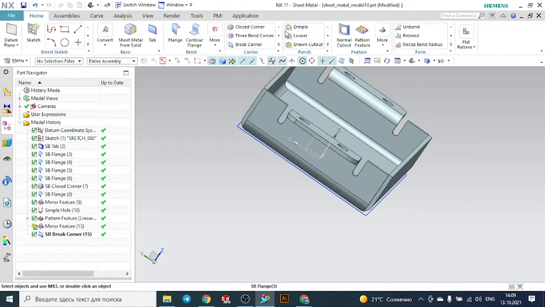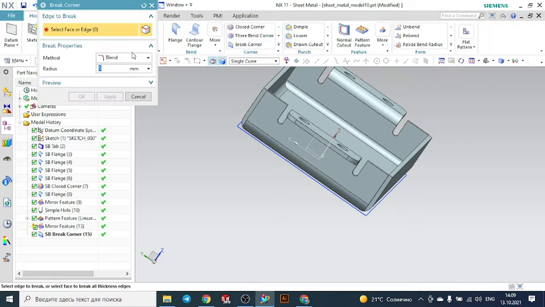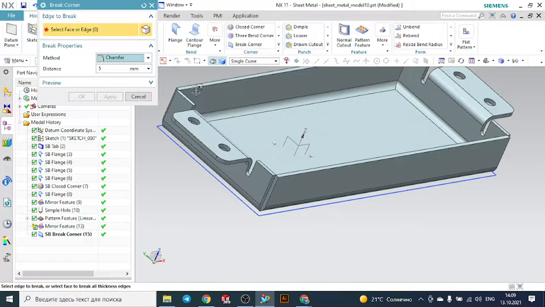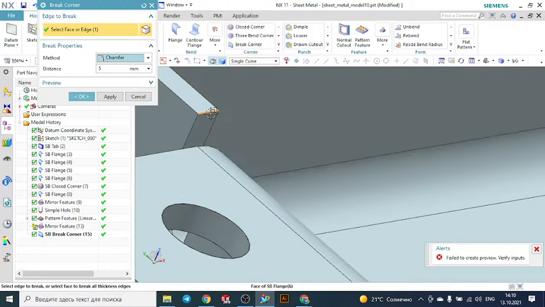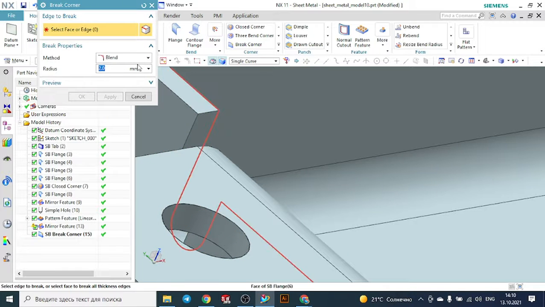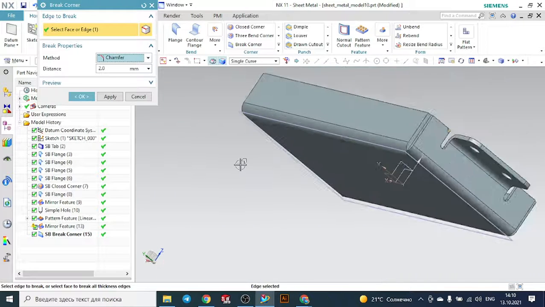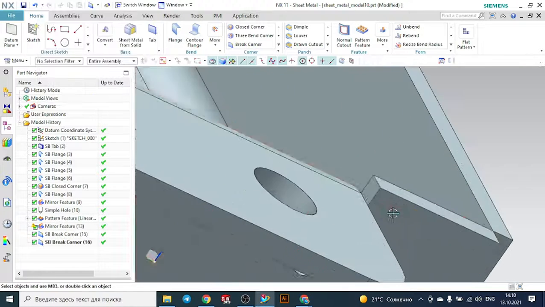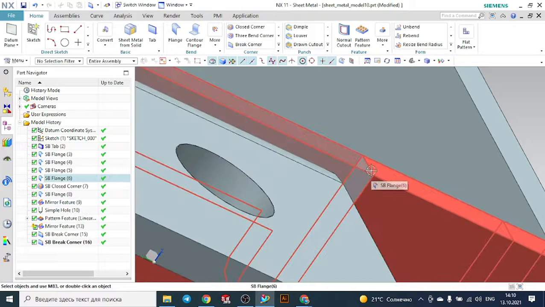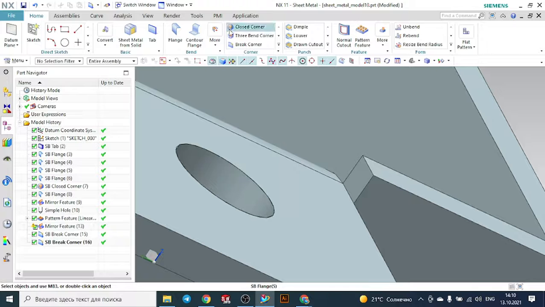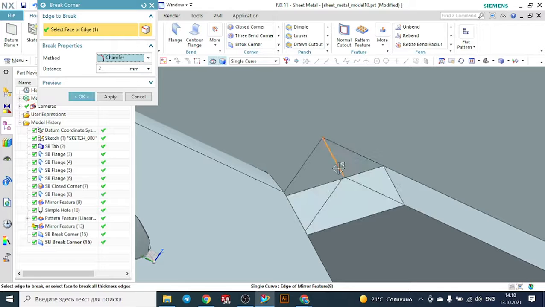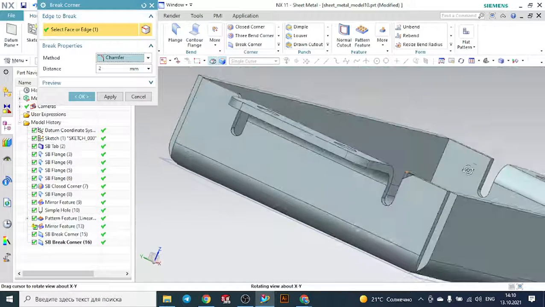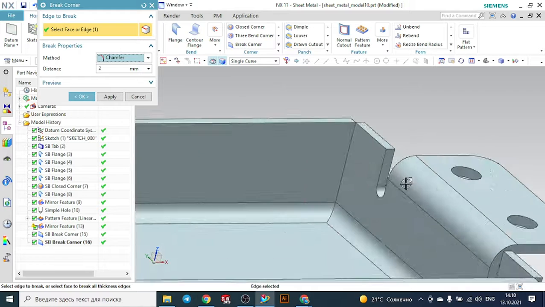You can also make a chamfer using the same option, break corner. In this case you have to select the chamfer here. Let's make the chamfer, for example, in this corner. Sorry, let me make it again. Okay. Sorry, it is not selected. So right corner, chamfer, this one. Go to the second side.